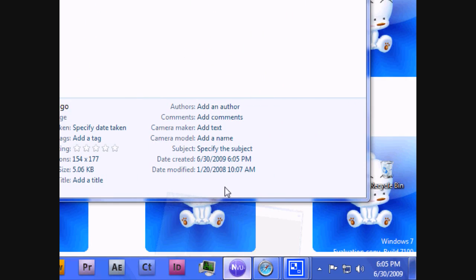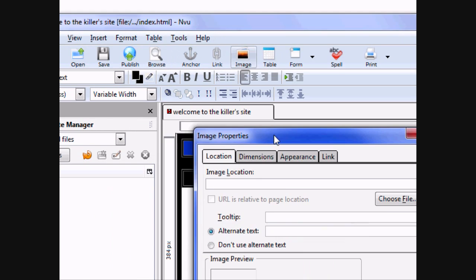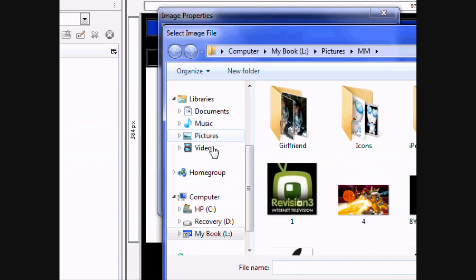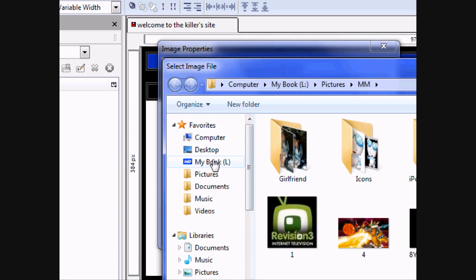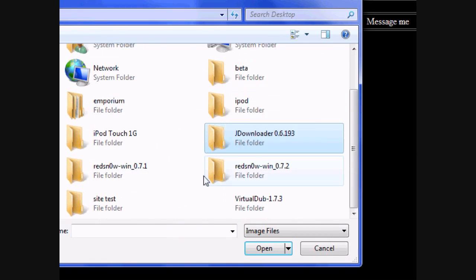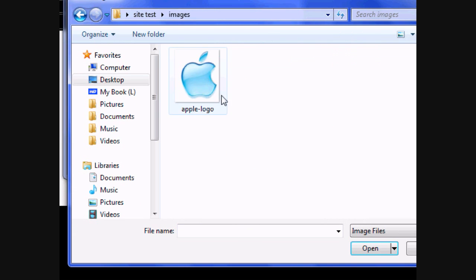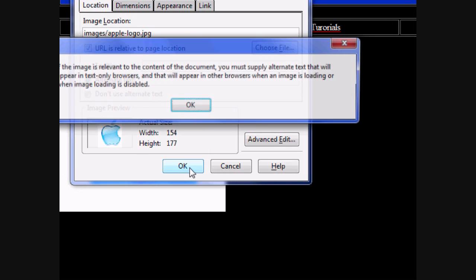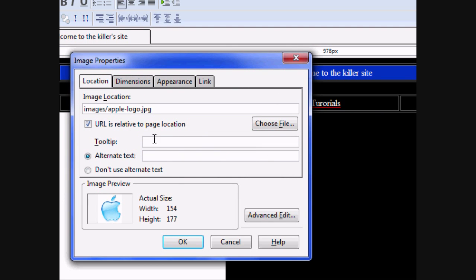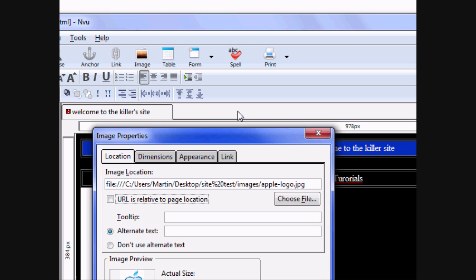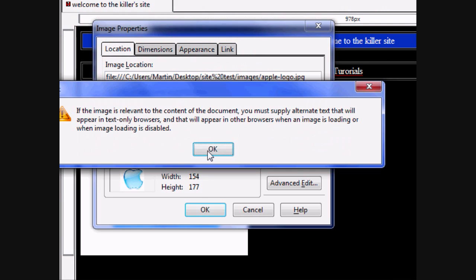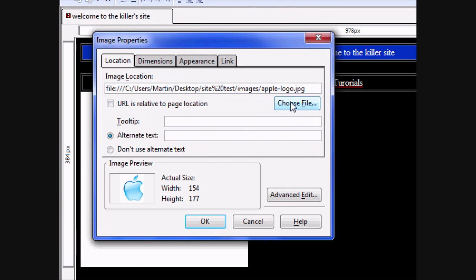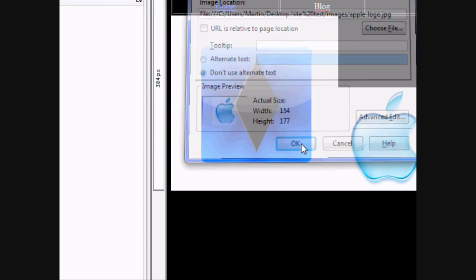Now you go to NVU and link that. Let's go to desktop, the test site, images, and logo, and there you go. Okay. What's wrong with this? There we go.